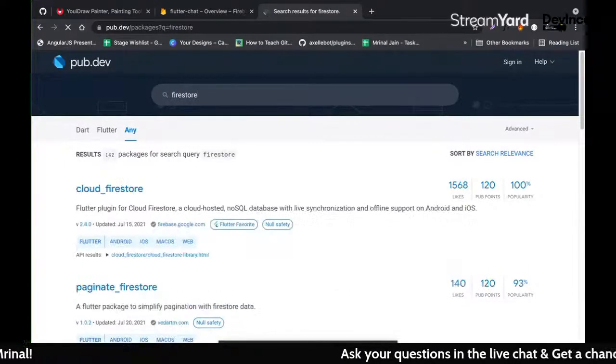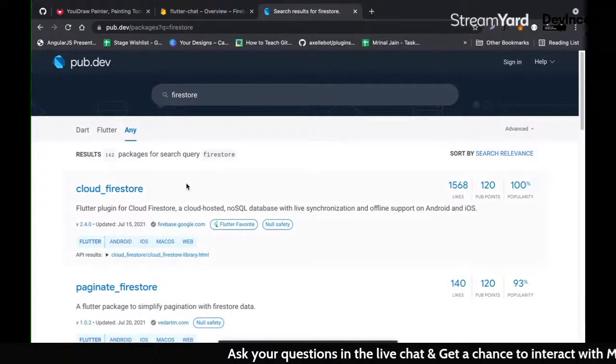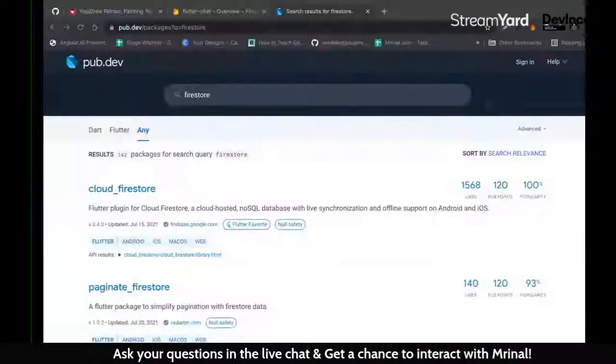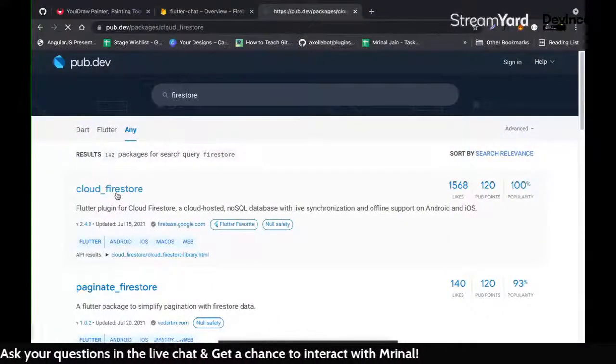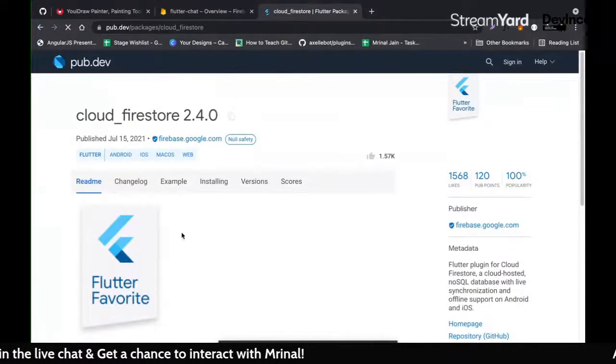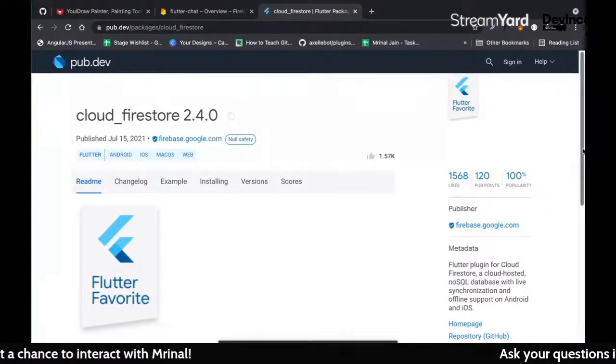Firestore. So this is the plugin. Let's click on it. So now on the plugin page, you will have almost all the things available.